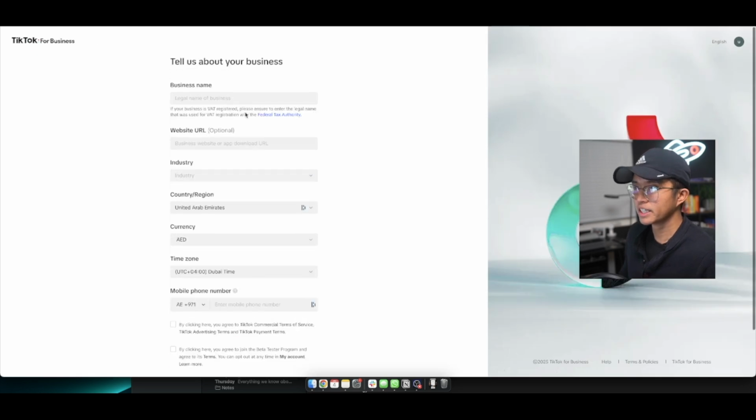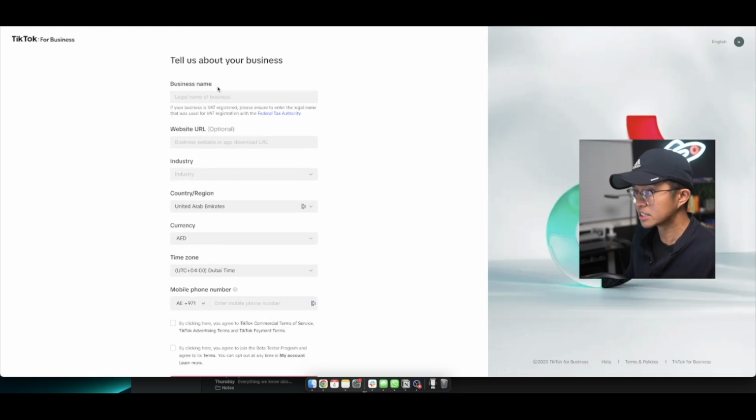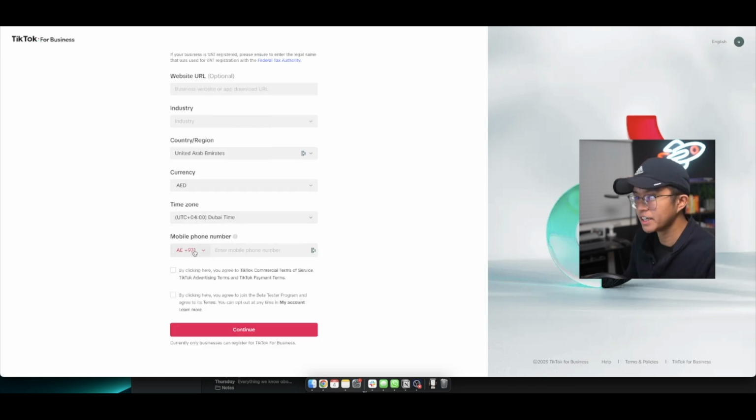What that's going to look like is that you're going to reach a page that looks like this, where you need to enter your business name, industry, country, currency, and time zone. Try to fill out everything to the best of your ability. If you don't have a business name yet, then just put your name, or if you know you're going to start a business, then put that future business's name. When I started, I just put my name for now. And then afterwards, just click on the agreement and then click on continue.